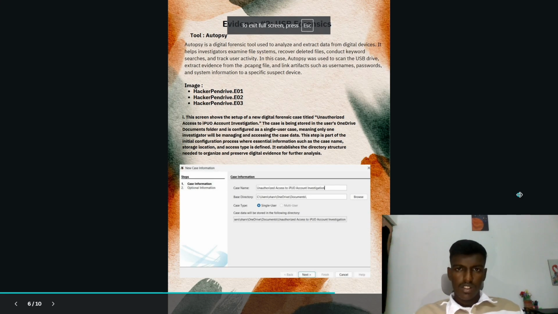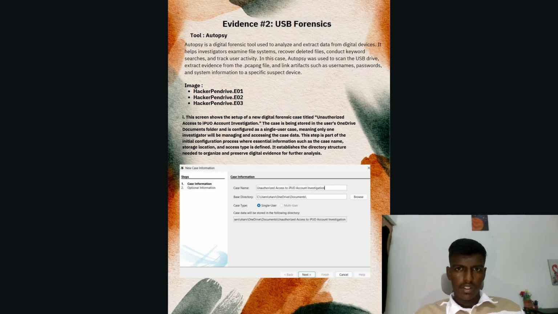So for this, evidence hashtag 2, USB forensics. The tool that we use is Autopsy. Autopsy is a digital forensic tool used to analyze and extract data from digital devices. It helps investigators examine file systems, recover deleted files, conduct keyword searches, and track user activity. In this case, Autopsy was used to scan the USB drive, extract evidence from the PCAP PNG file, and link artifacts such as usernames, passwords, and system information to a specific suspect device.